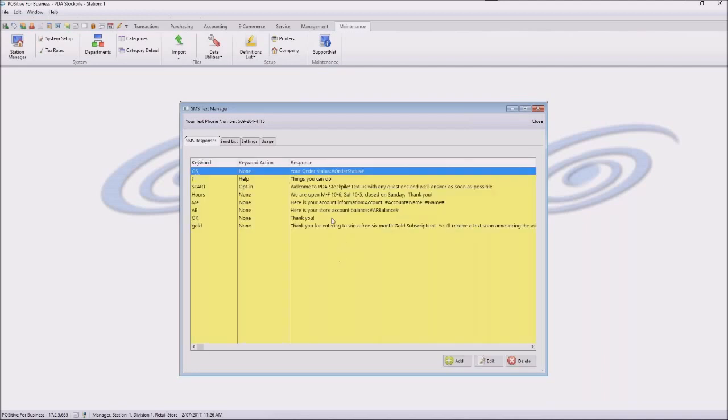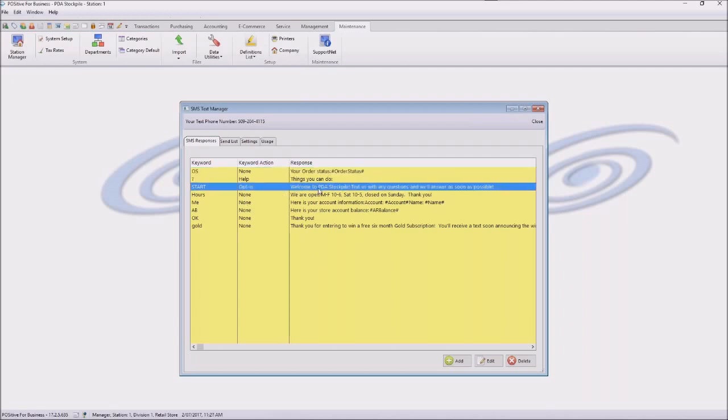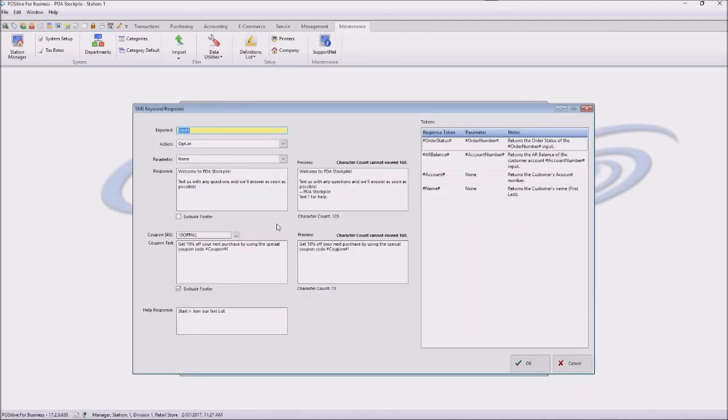Now, as far as responses go, it's kind of a keyword. You're going to set up a keyword, and then you're going to have it do something based on that keyword. So let's look at start. Okay, so when they text start, the text messaging service gives back a response, but you can also give back a response. So this screen looks a little, there's a lot going on, I guess, but it's fairly simple. So we'll kind of break it down.